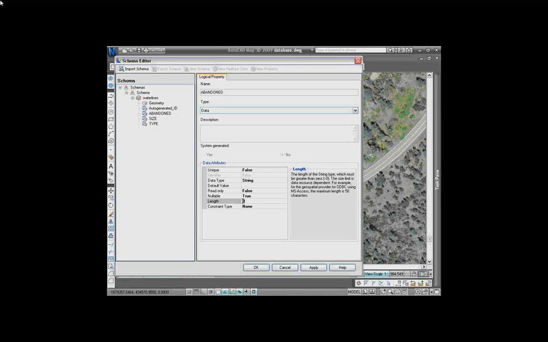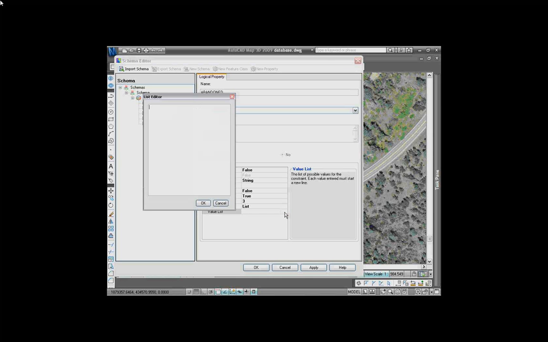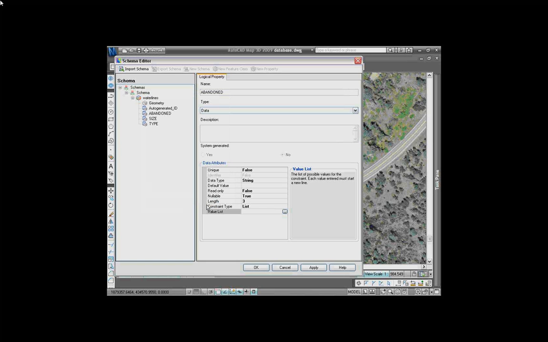And what's nice here is we can specify first the length of the string, and we want abandoned yes or no, so a length of 3 will work. And then we can build a constraint so that users only have the ability to choose from this list that we build. So are the pipes constrained? We can have yes, we can have no. So that's the list that users can choose from.